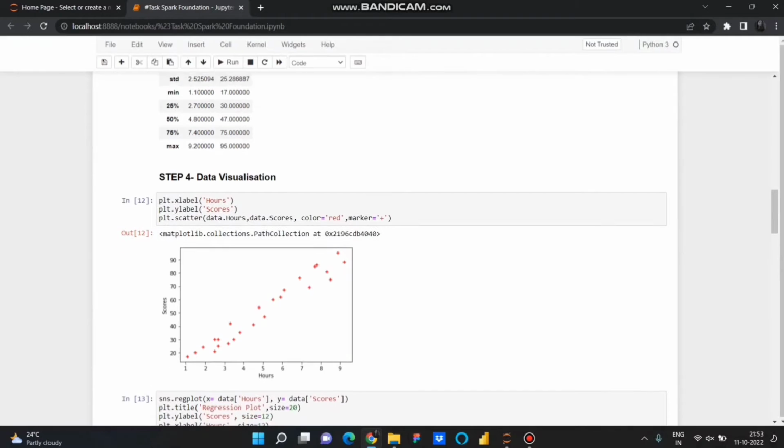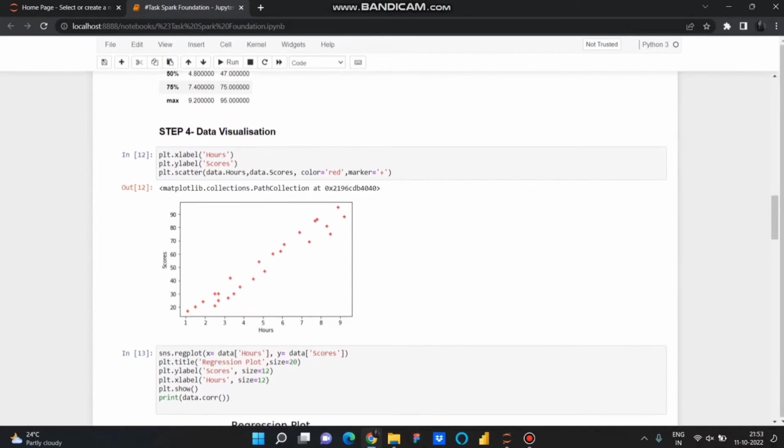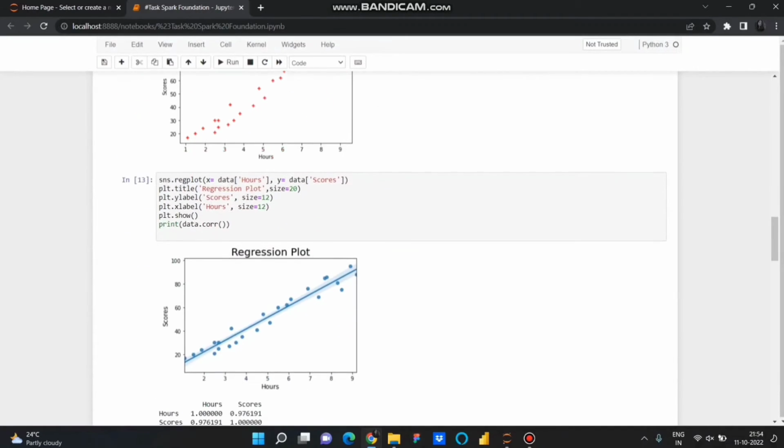In step 4, we'll do some data visualization. This will help us in identifying a relationship between the number of hours studied and the percentage of score. Here I have also built a regression plot where you can see that there is a linear relationship between the number of hours studied and the percentage of score.